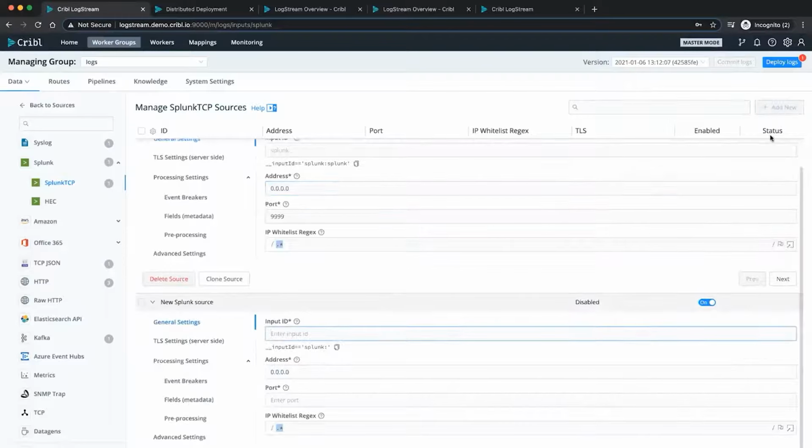So you simply add a new source, configure the IP, the port, and you can even whitelist various IPs, configure the line breaking, event breaking, add additional fields, and do any additional pre-processing before the data enters the routes and the pipelines.